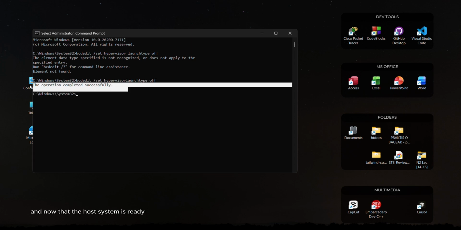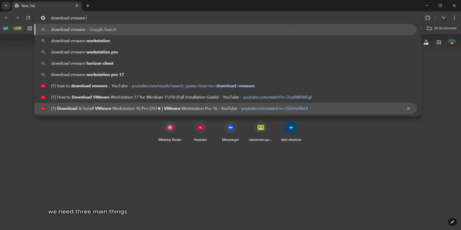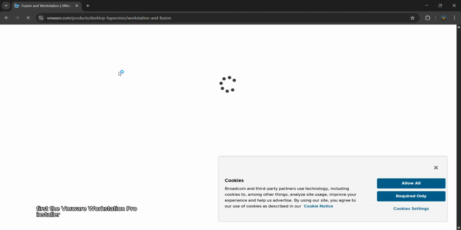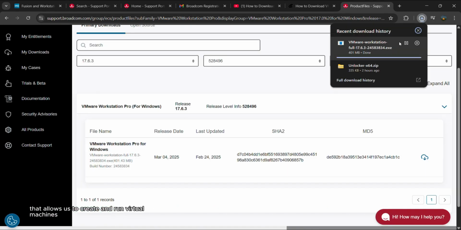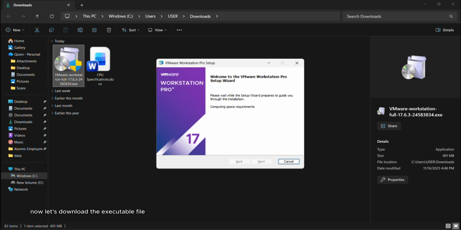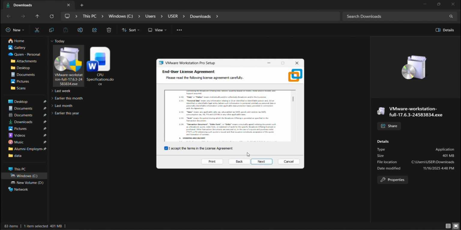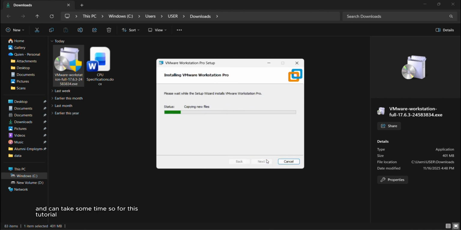And now that the host system is ready and the hypervisor is disabled, the next step is to prepare the necessary files for our macOS installation. We need three main things. First, the VMware Workstation Pro installer. This is the software that allows us to create and run virtual machines on our Windows laptop. Now let's download the executable file. Installing VMware involves several steps and can take some time. So for this tutorial, we'll skip ahead once it's installed.